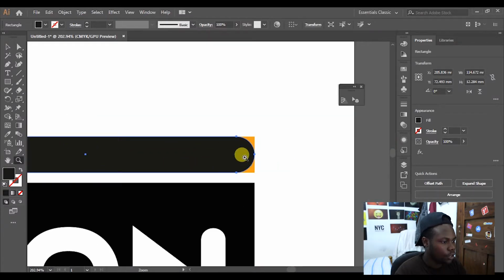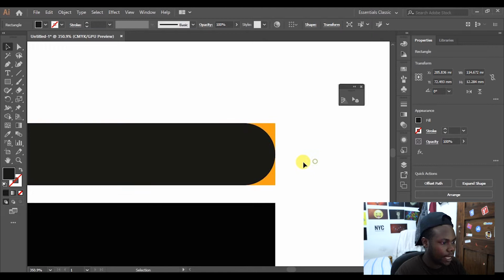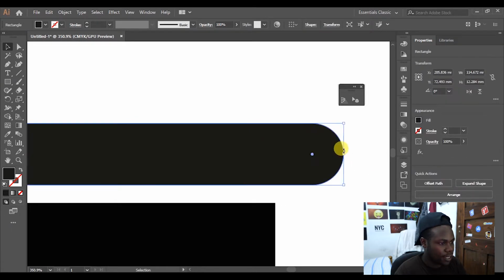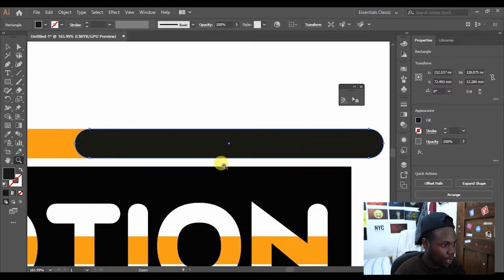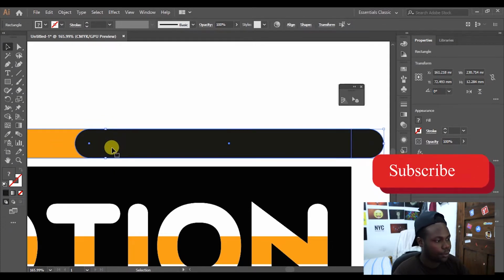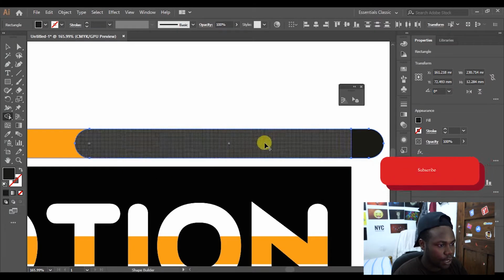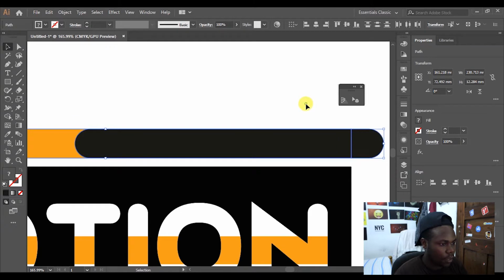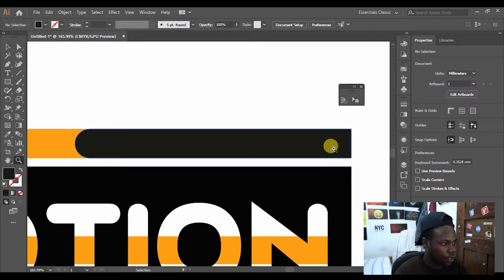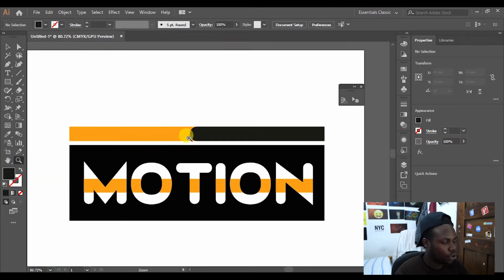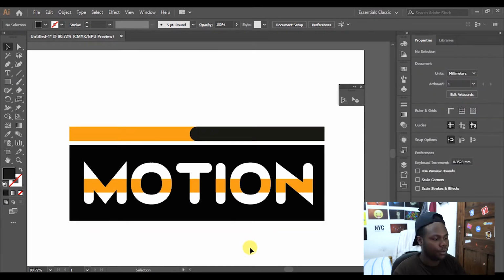Now what I'm gonna do is zoom in again, then click this shape, adjust it till here. Now there is the moment whereby Pathfinder comes in again. Hold shift, then do selection, then Shift plus M, then after that remove this shape, then delete it. As you can see, right now we have our motion with our rounded shape. Nice and crispy. Very nice and crispy.